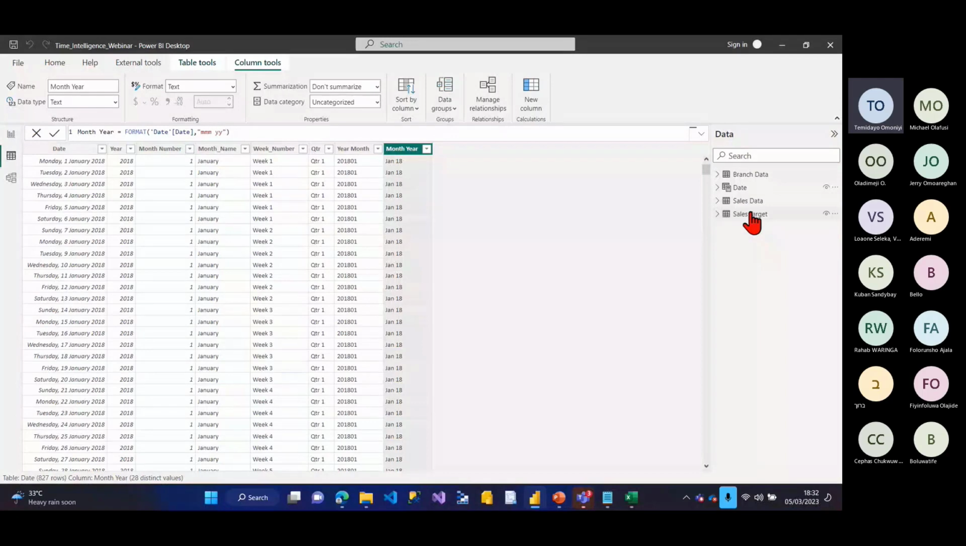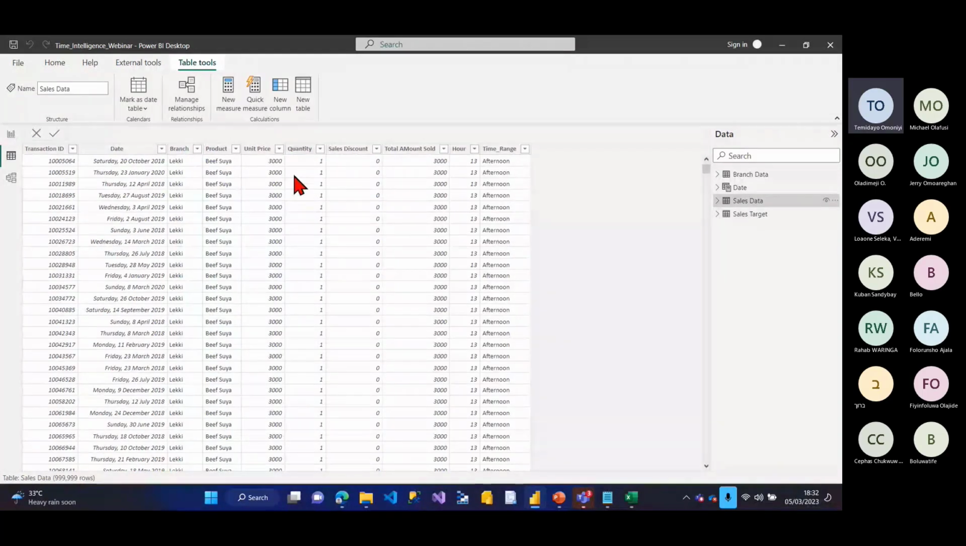I want to calculate the total amount sold. Since I already have my unit price, quantity, and sales discount, I can create a measure called total amount sold. If I was writing this in DAX, I'll use what they call the SUMX function. The SUMX function in DAX is the same thing as SUMPRODUCT in Excel. Let me show what I mean by that.